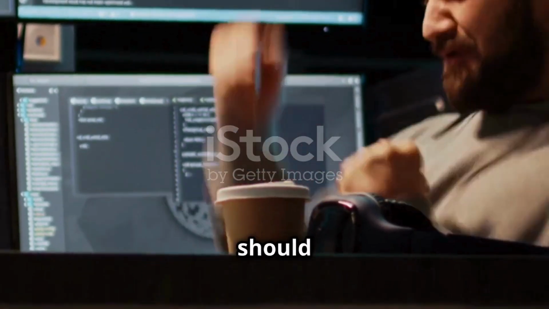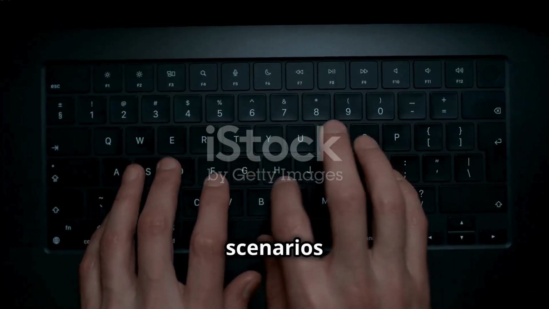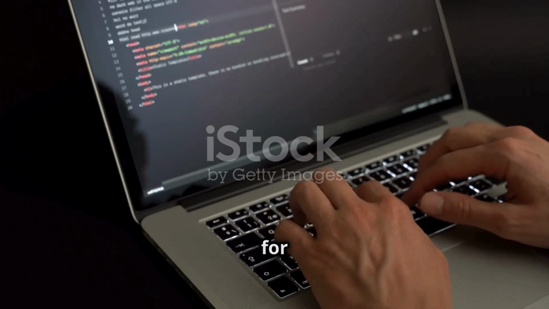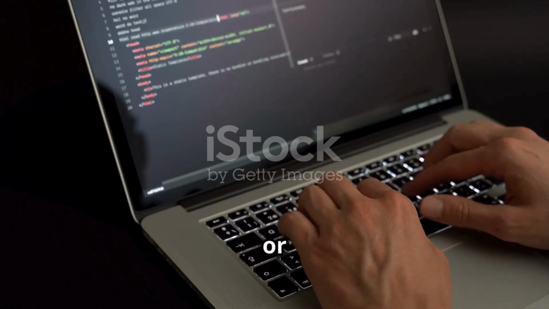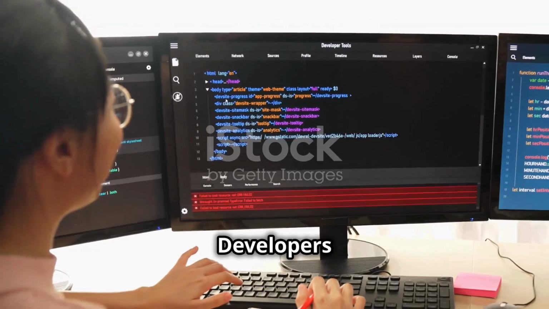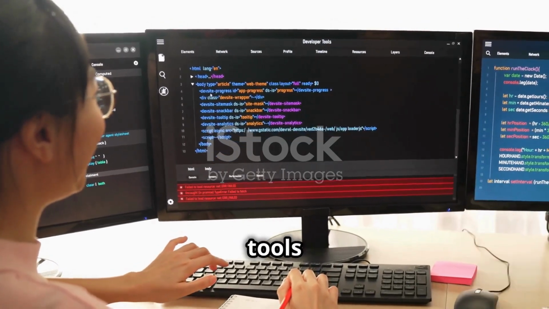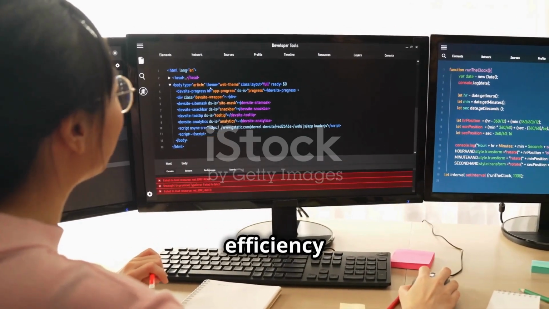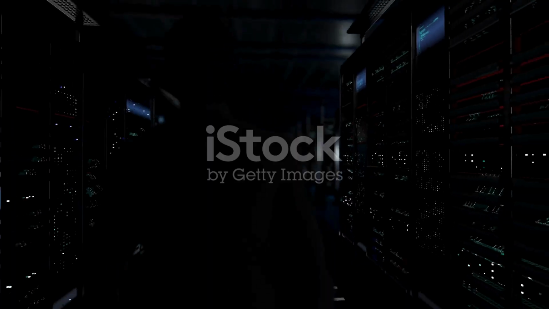So, which IDE should you choose? Let's talk about real-world scenarios. Front-end developers: Windsurf's speed and simplicity make it a great choice for lightweight projects like web design or small apps. Back-end developers and teams: Cursor's collaborative tools and AI assistants shine in larger, more complex projects where efficiency and teamwork matter.